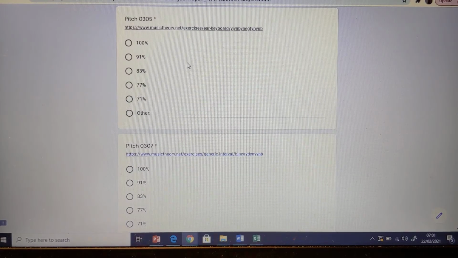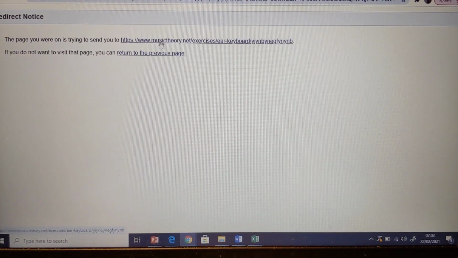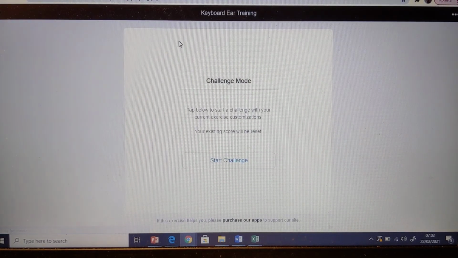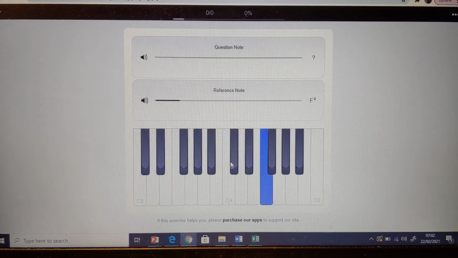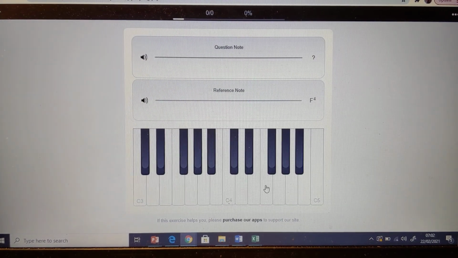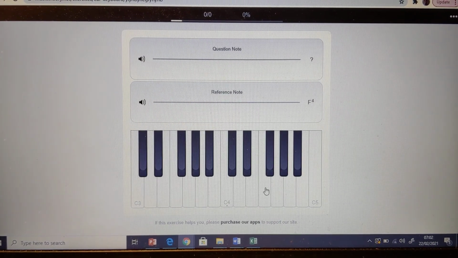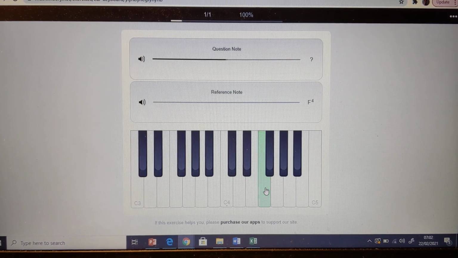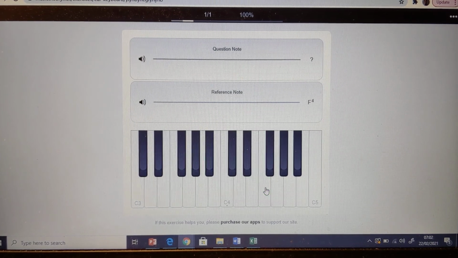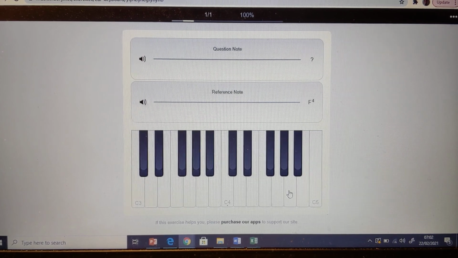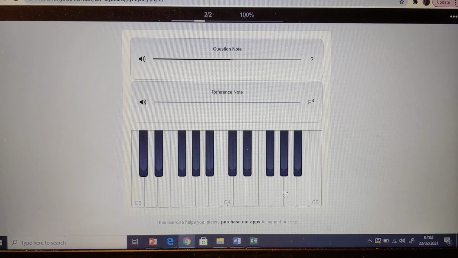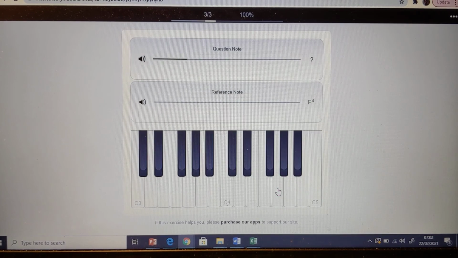I just want to mention that when you do the musictheory.net exercise, this might come up, in which case you click on there. Hopefully this works. It does. So start the challenge. So that's one or do. Well, you just heard it's there. Now, is that 1, 2, or 3? Well, it's 3. It's there, and so on. I'm sure you can work out the rest.